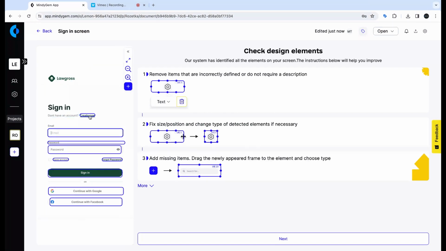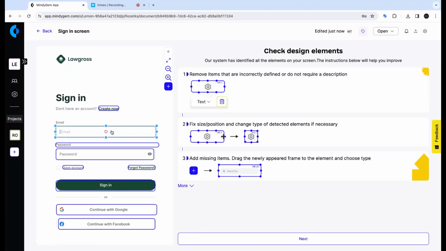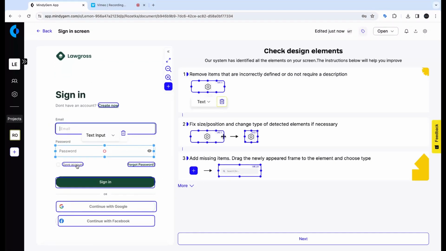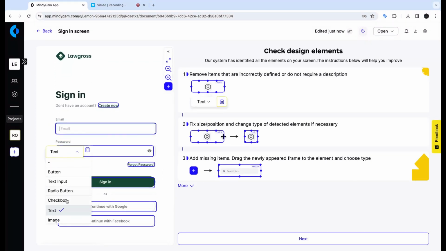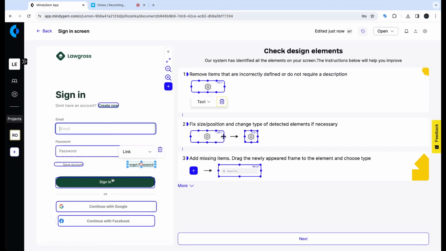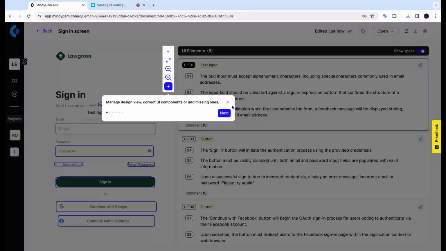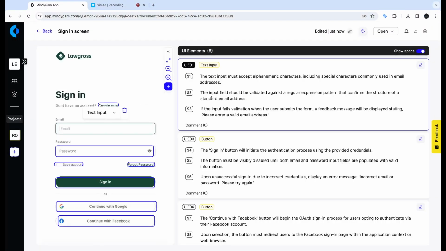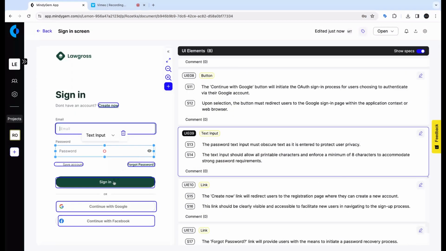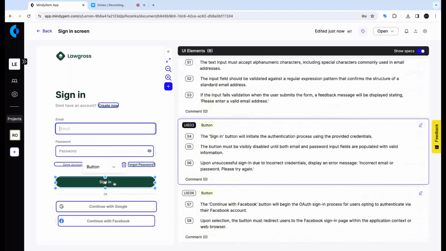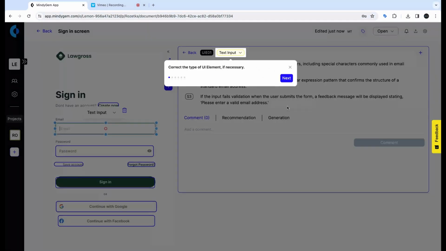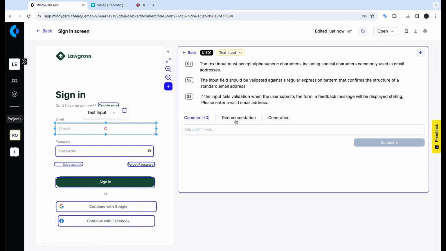So delete unnecessary ones, check the type of all the elements, and continue until you finalize all the elements that you would like to describe. As soon as you are done, you can see the magic. The requirements are generated to every element you identified. So you can go deeper and add the requirements just by the keyword.